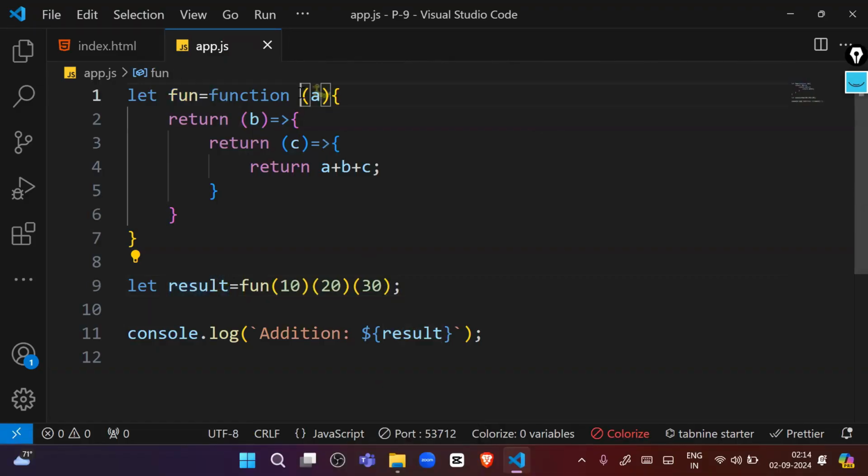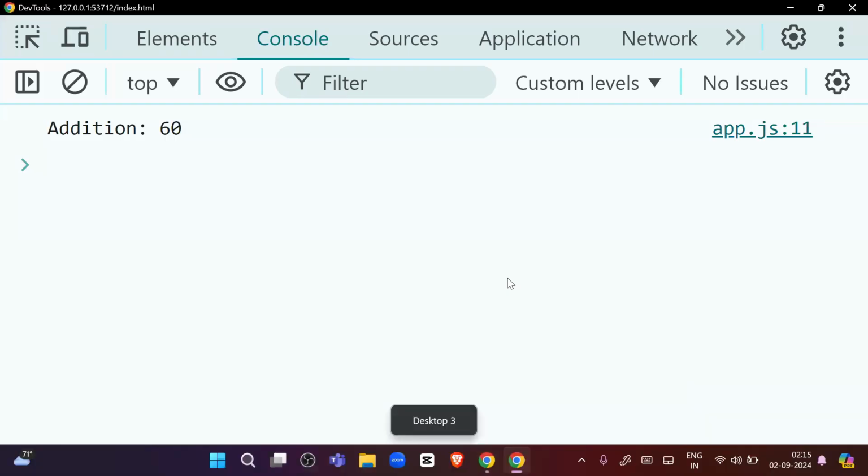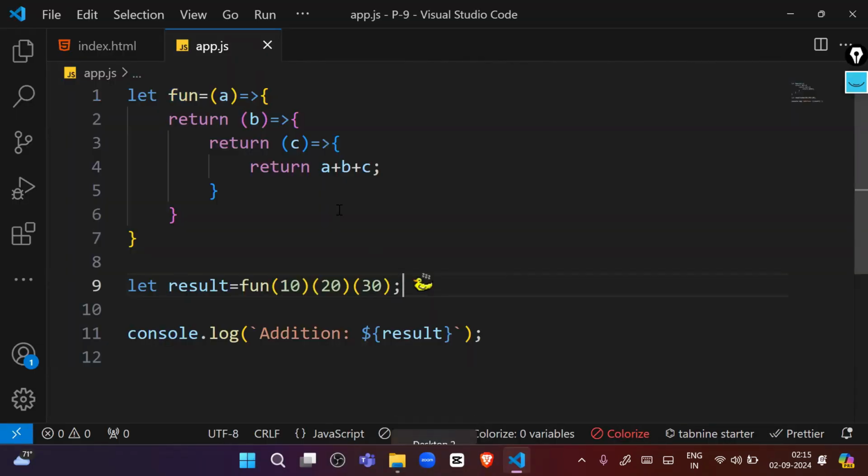So can I remove this function keyword as well? Yes, you can remove it. But remember one thing, when you are removing the function keyword, add an arrow. You can create it as an arrow function. Okay, the output is coming. No issue at all.